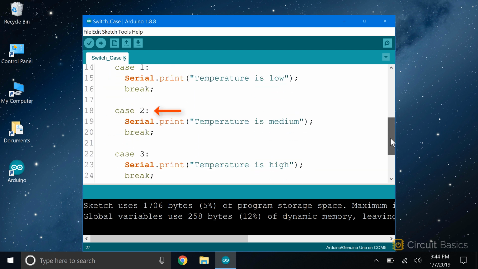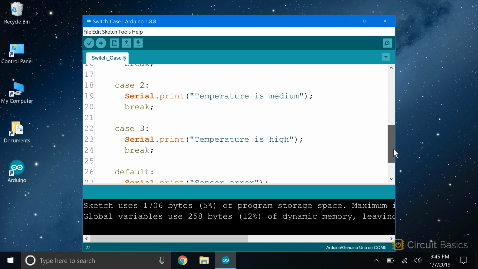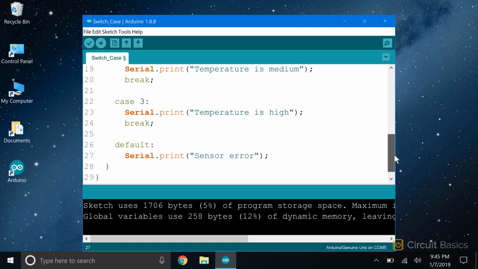If temp is 2, this case statement will be run, and "temperature is medium" will be printed to the serial monitor. After that, the break keyword will make the program exit the switch statement. If temp is 3, this case statement will run, and "temperature is high" will be printed. Say temp is 0. None of the case statements are 0, so the default statement will be run. After that, the sketch will exit the switch statement block and continue on with the rest of the program.